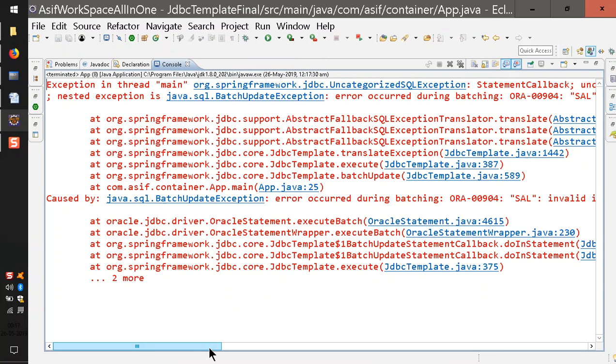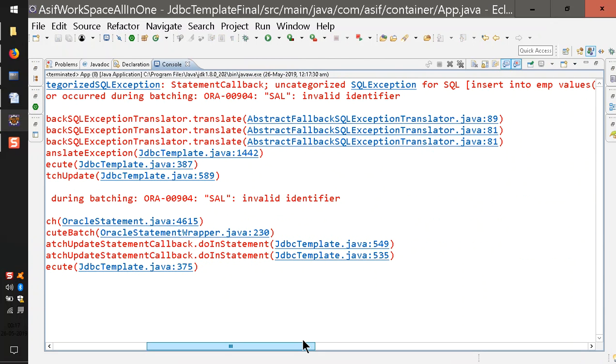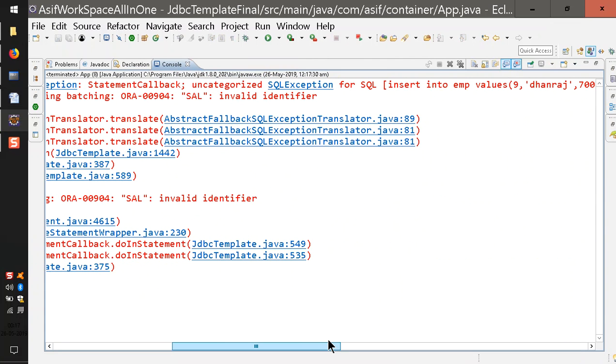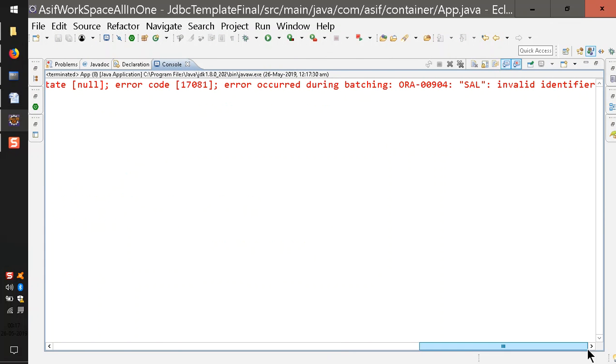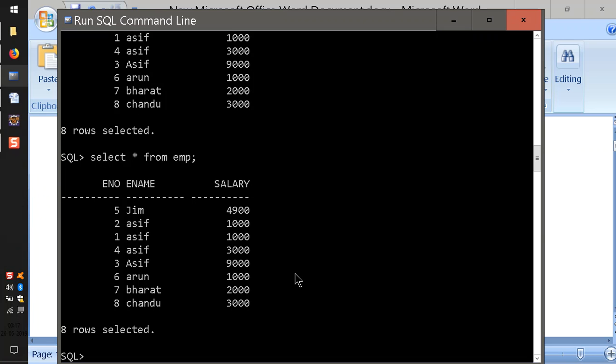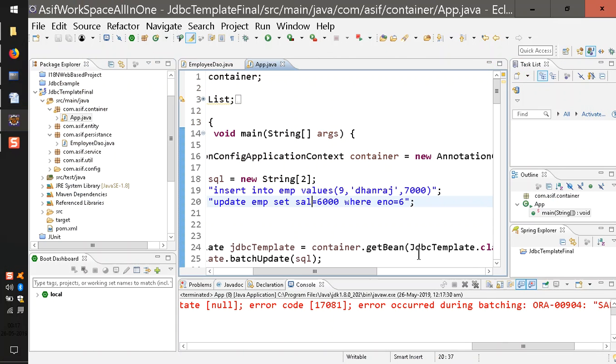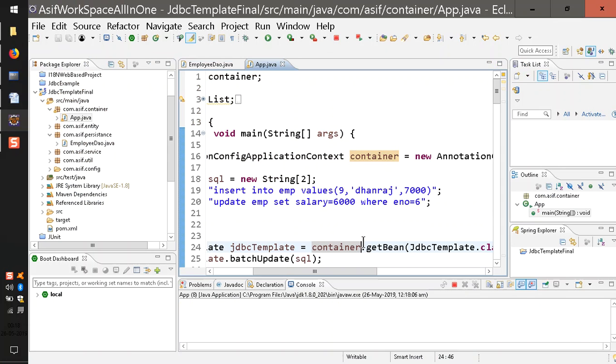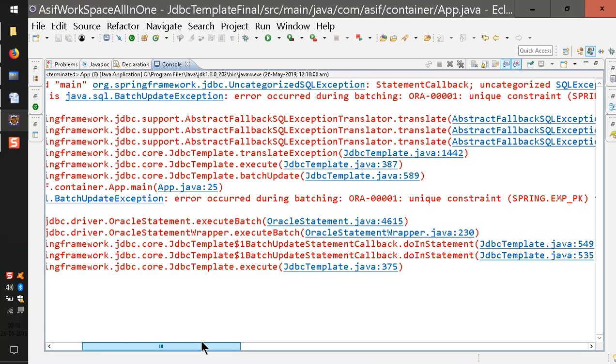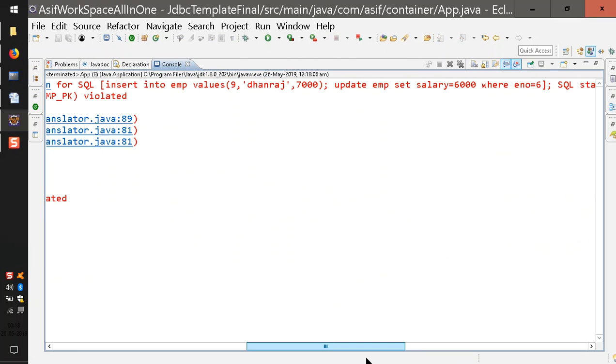Let me run it again. This time it should be a success. But we still got a problem. If you insert, it should insert without any problem. Update. SQL state is 9, error code is 9, error occurred during batching operation, primary key constraint violated. So what I'm saying is we should never club multiple queries of different types into one batch. Here we have an update and an insert, two different types. So we should not club them. It's not a good practice.